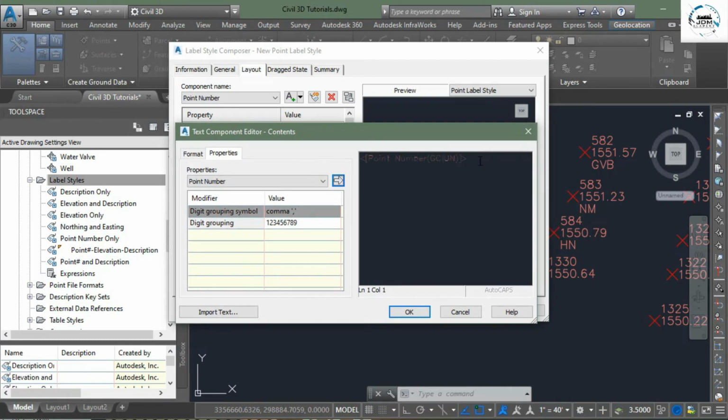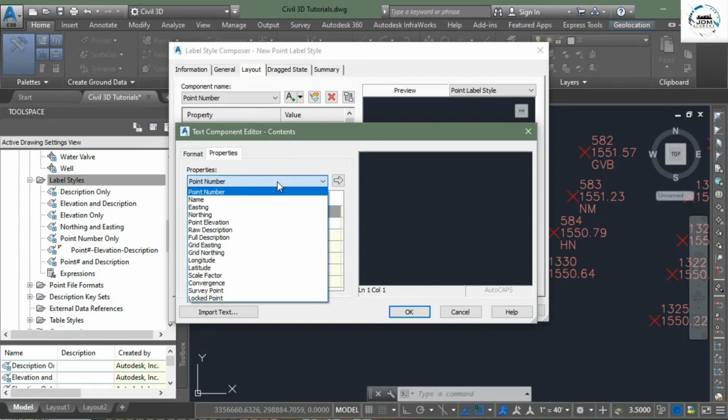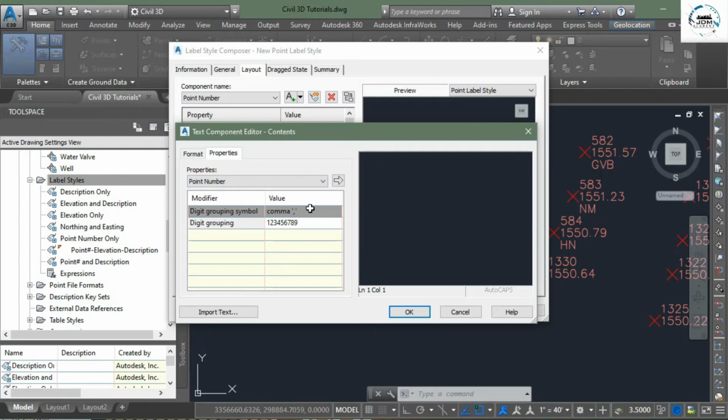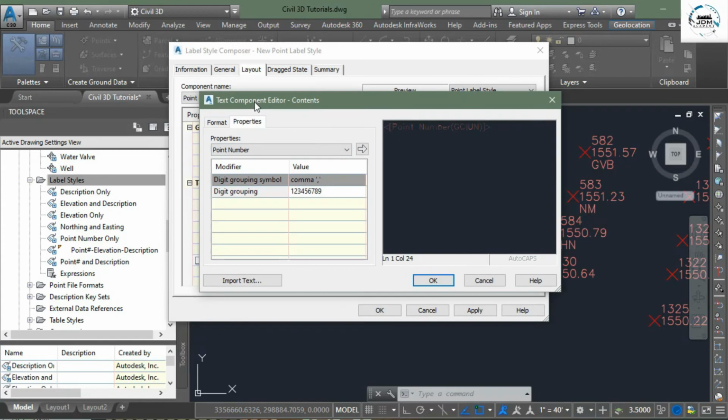Let's say we don't have any text here, then what we need to do is go to these properties, click the drop down button and select the property that we need. So this component is for point number. I will select point number and click this right arrow, and here you can see that I have successfully added this point number component to my settings.